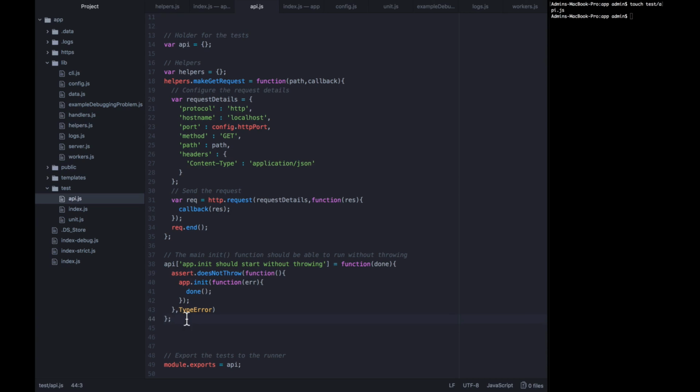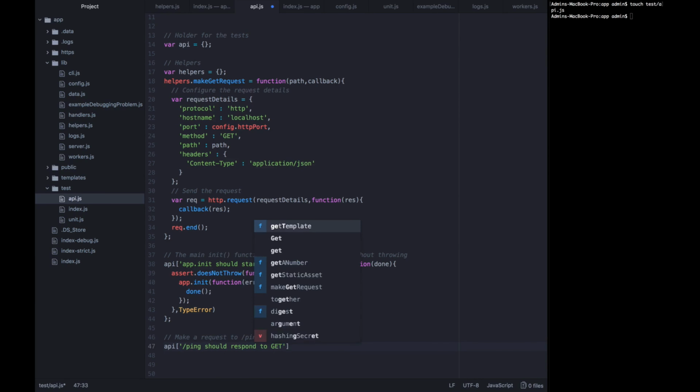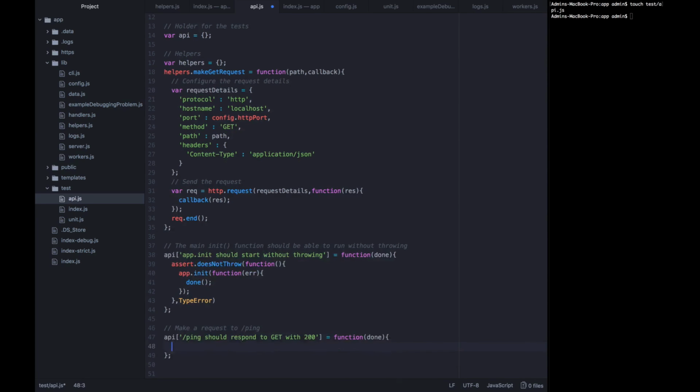such as we're doing here. Now that we've started the application up, and we've waited for it to start all the way up, we can make a request to ping. So let's say that this test name is /ping should respond to get with 200. And this is going to accept a done. And it's going to call our helper. So it's going to say helpers.make get request. The path we're going to tell it to hit is /ping.